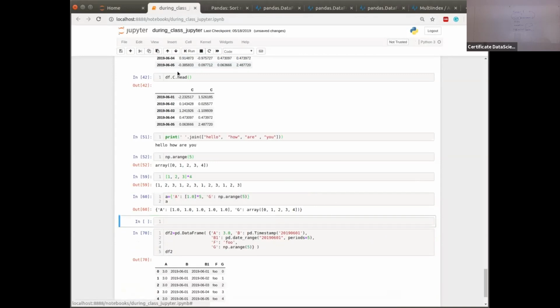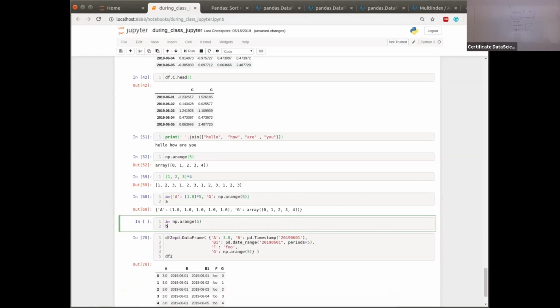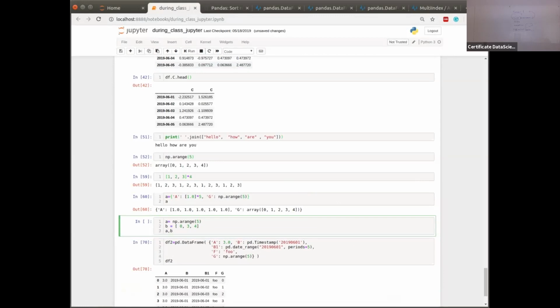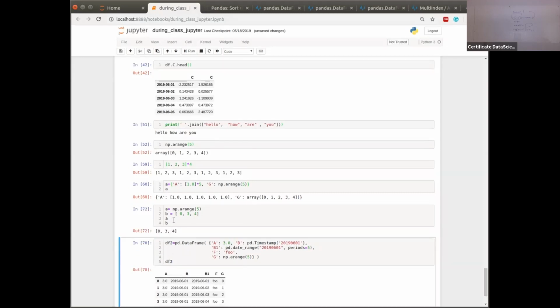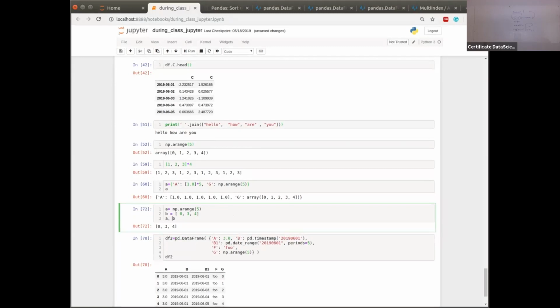Let's create two arrays, right? Array A is equal to np.array, and B is equal to, say, a plain Python list. I'm just printing two arrays. Observe this. It always prints the last one, so let me print this side by side.